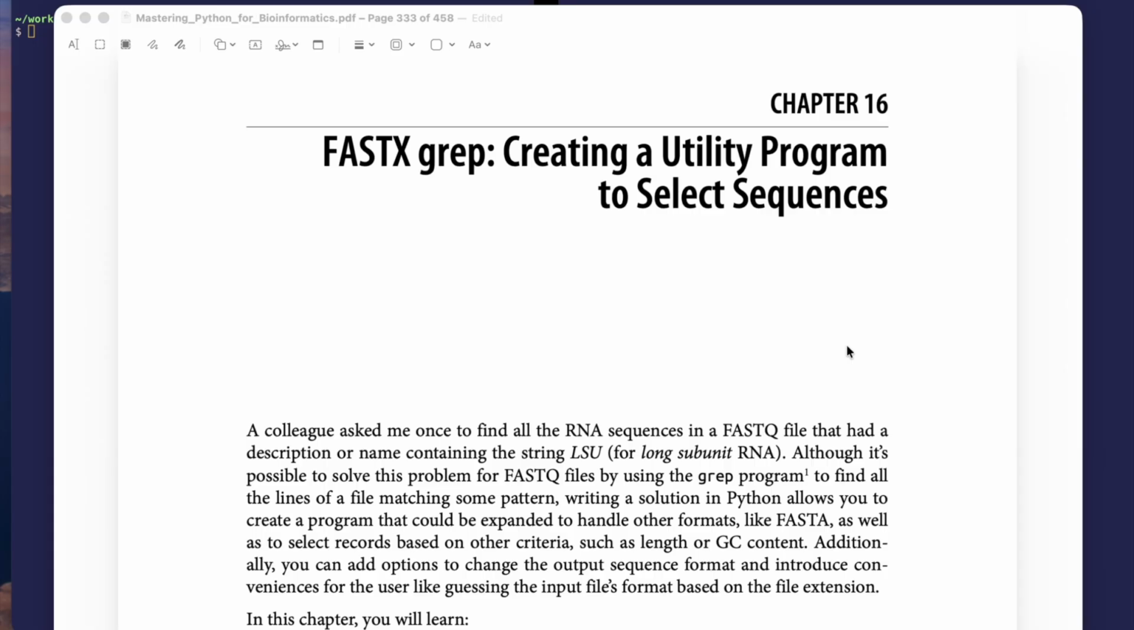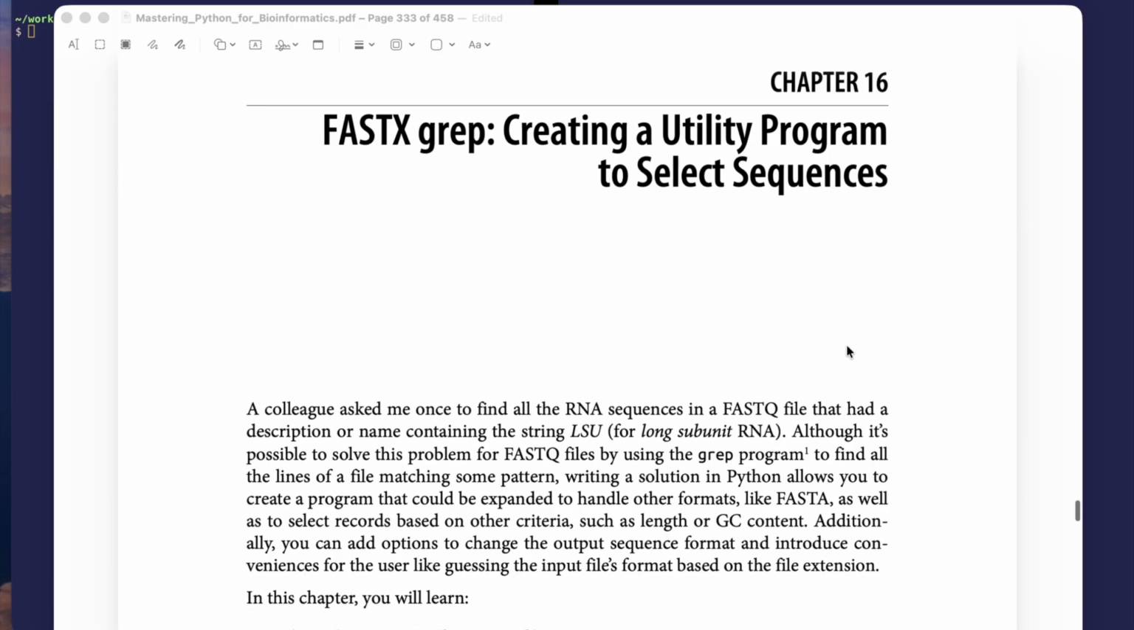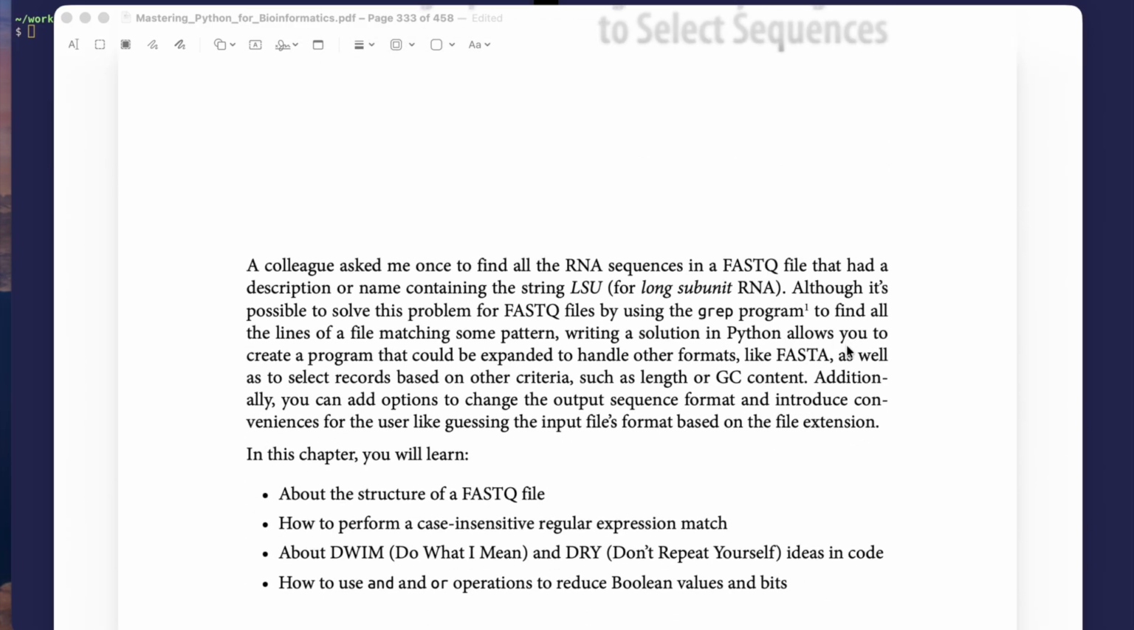For chapter 16, we're going to create a utility called FASTX grep. It's going to help us select sequences out of sequence files, which will include both FASTA and FASTQ, which is the reason for the FASTX. The impetus for this was one time a friend had a set of FASTQ files and wanted me to extract all of the sequences that had the string LSU for long subunit RNA out of that FASTQ file.